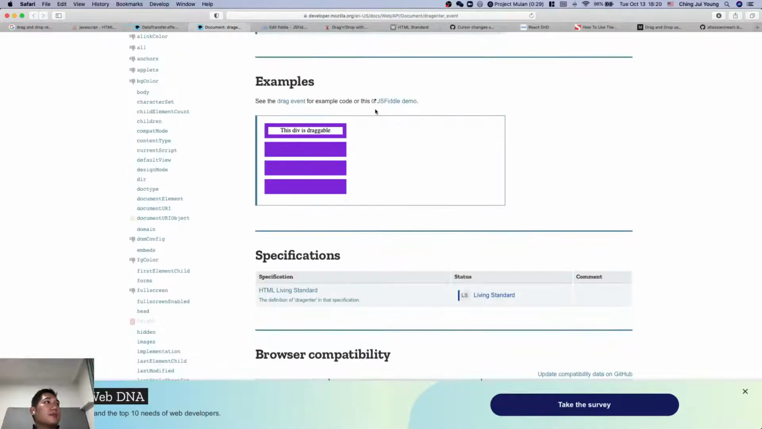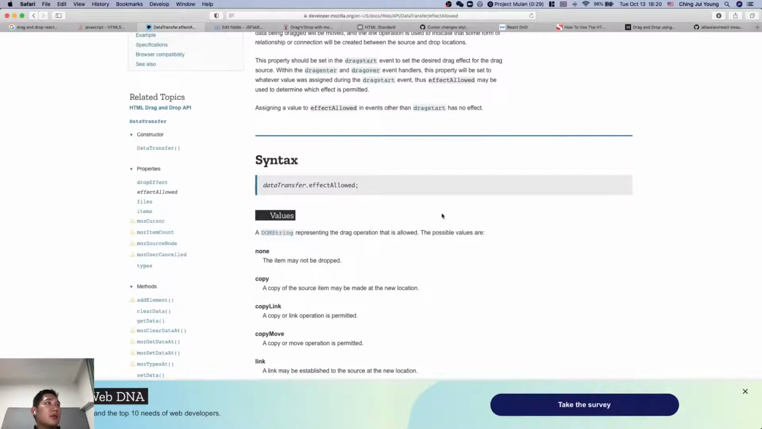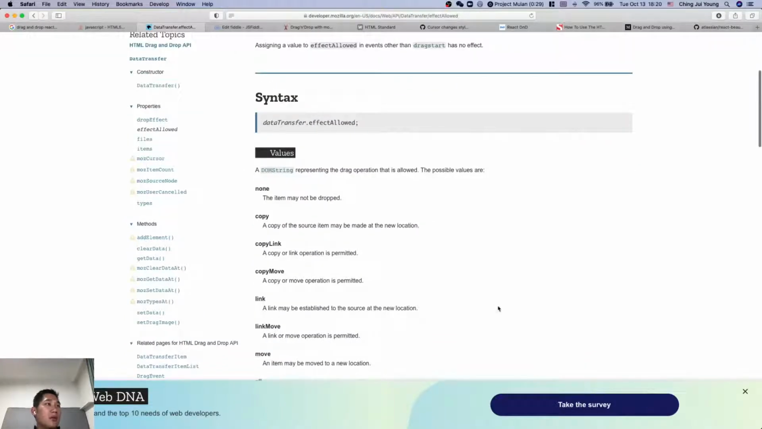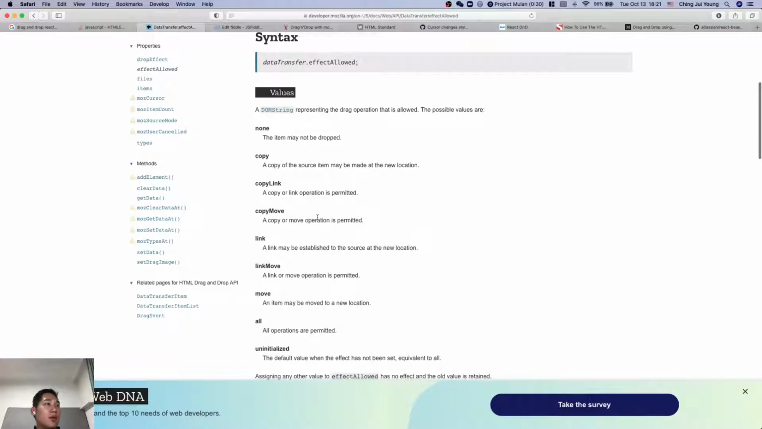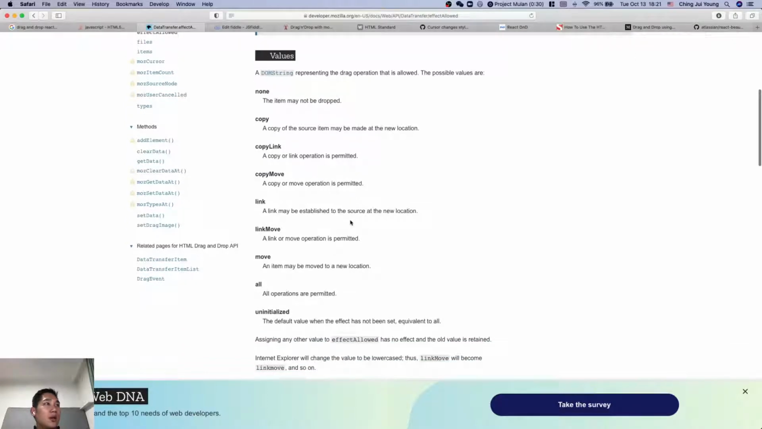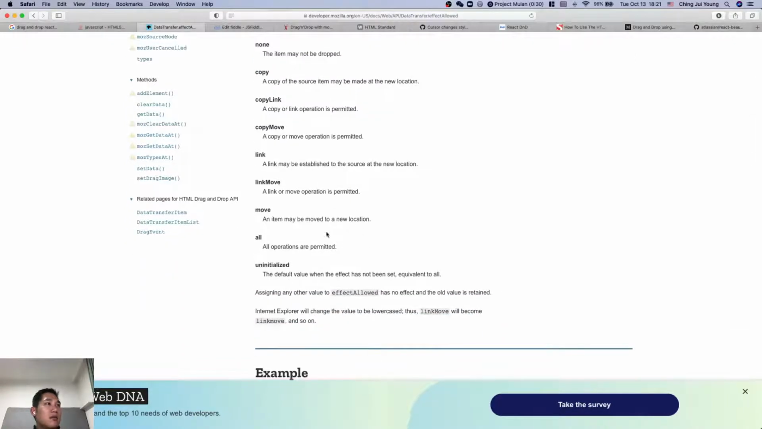Drag start. Great. Oh, and this documentation is great. None: the item may not be dropped. Copy: a copy of the source item may be made at any location. CopyLink: copy or link operation permitted. CopyMove or move. What is a link?